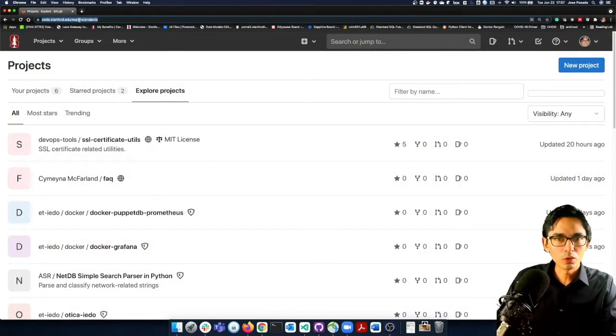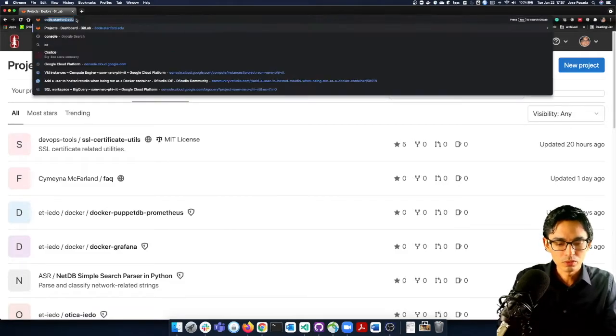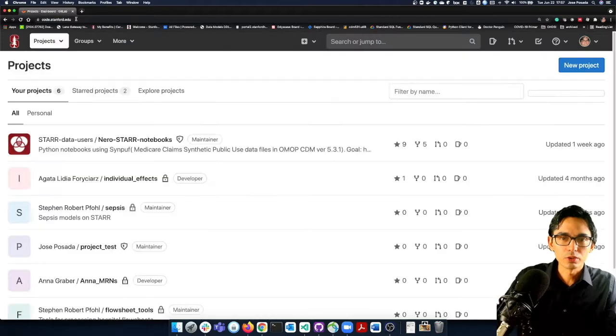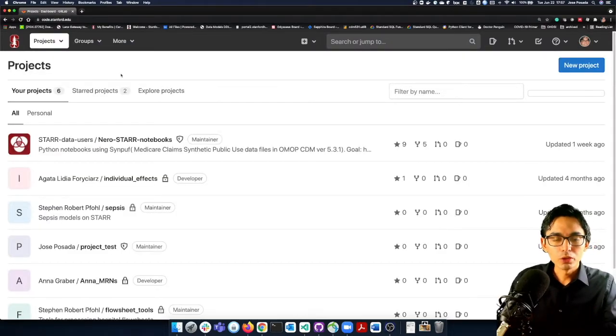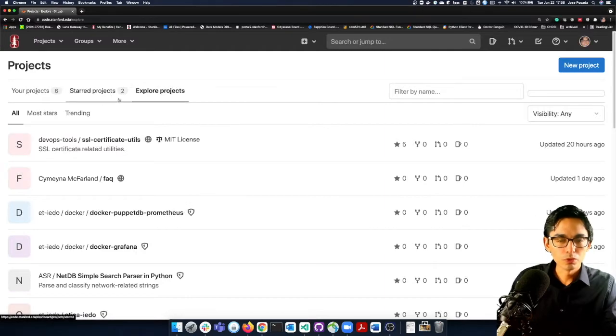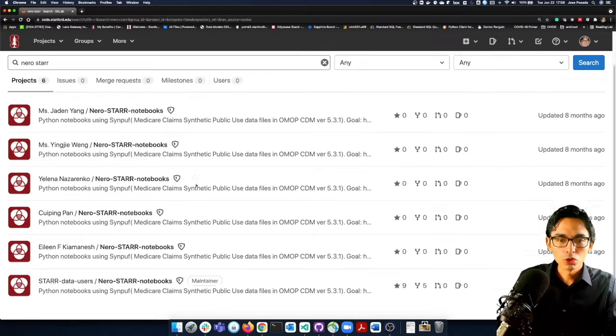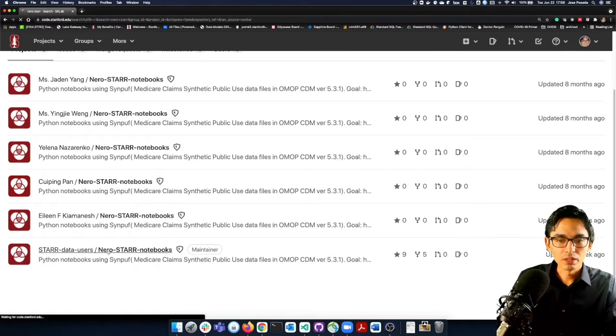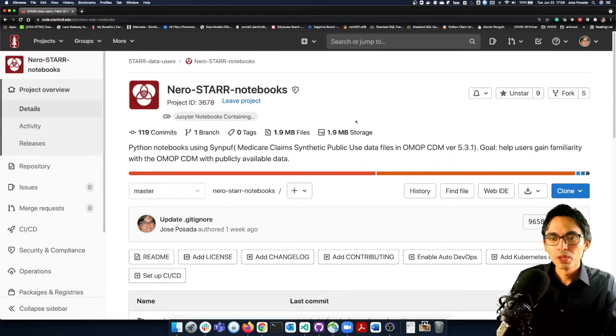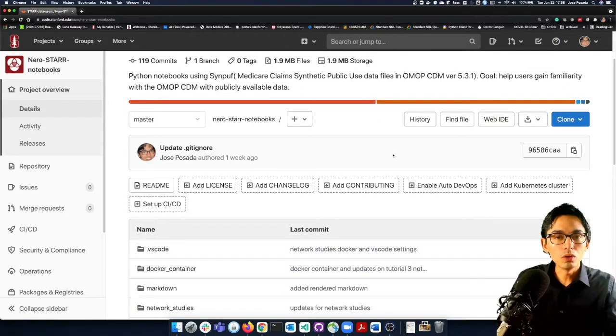The first step we need to do is to go to a web page. So let's go here to code.stanford.edu. And in this web page, usually your projects appear. If you don't have any, you can go to this tab and explore projects, or you can search and type Niro star. And then our notebooks should appear here. Star data users, Niro star notebooks. This repository contains all the information and all the code we're going to be using in this tutorial.